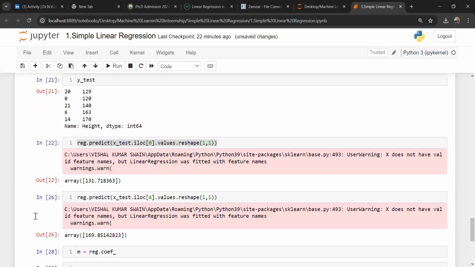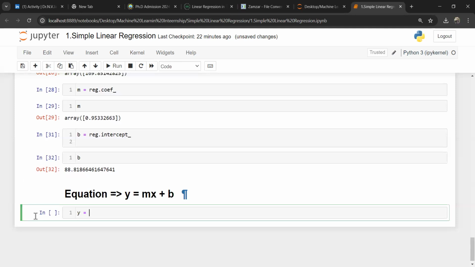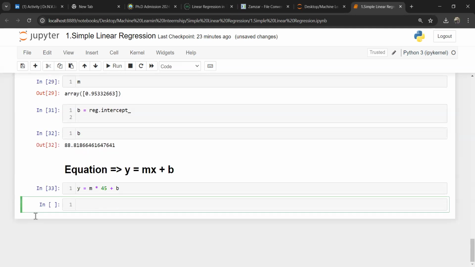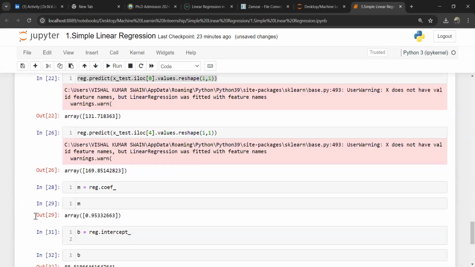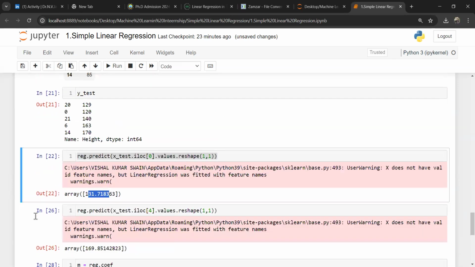Will it be correct or wrong? How exactly is this providing you the prediction answer? Let's check it. If the person's weight is 45, then what should be the height? The height should be 131.71. Will it be similar to this one? Yes, this is similar. Get my point?